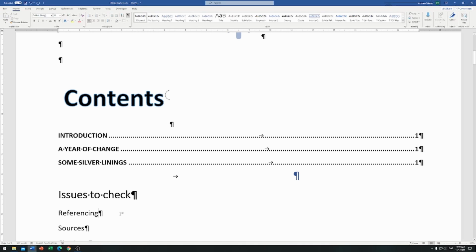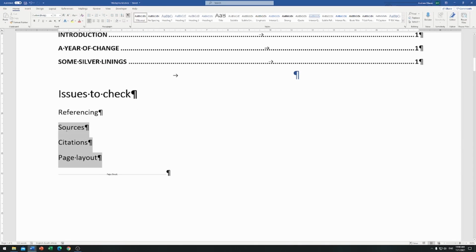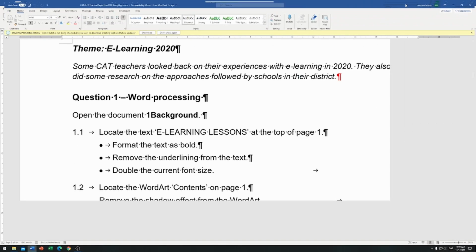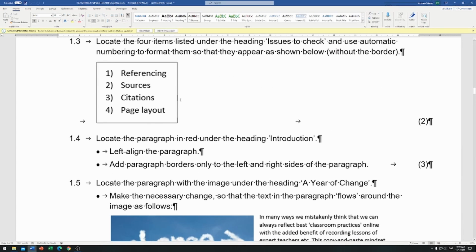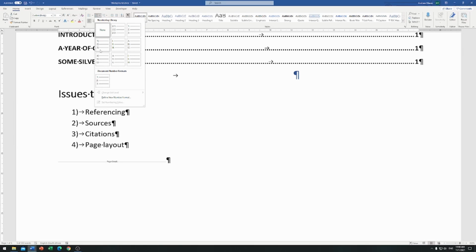We then need to locate the 4 items, referencing sources, citations, and page layout on this page as well. They want us to add in automatic numbering in a list. So it displays as follows, except without the border, of course, and that's for 2 marks. You'll notice it's got numbers, but I think the second mark is probably in the fact that there is a parenthesis around the number. Right, so I would grab that list, much as I have done now, selecting it, and I would go to my numbering at the top here, and I would look for this one on the list.